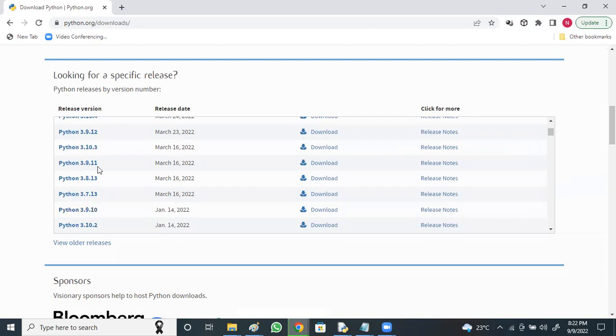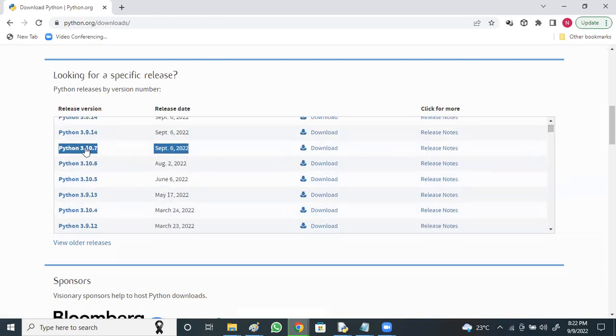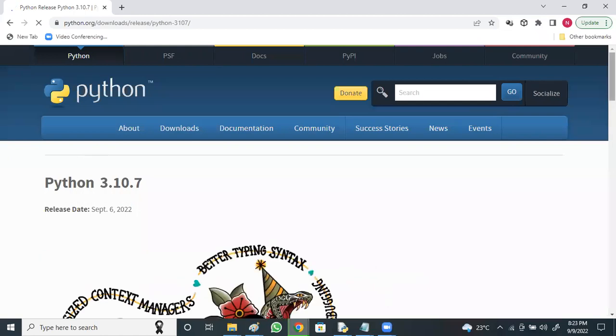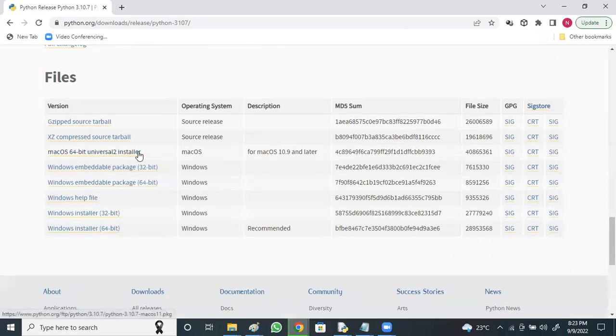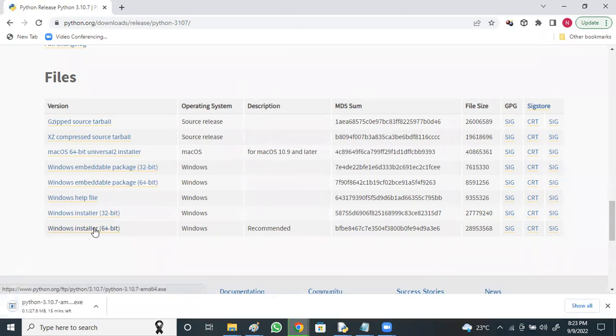Select this version, 3.10.7. Open that version and scroll down, you can see the files at the bottom. There is a Mac OS 64-bit universal installer, and for Windows 32-bit and 64-bit. Go for the Windows installer 64-bit.